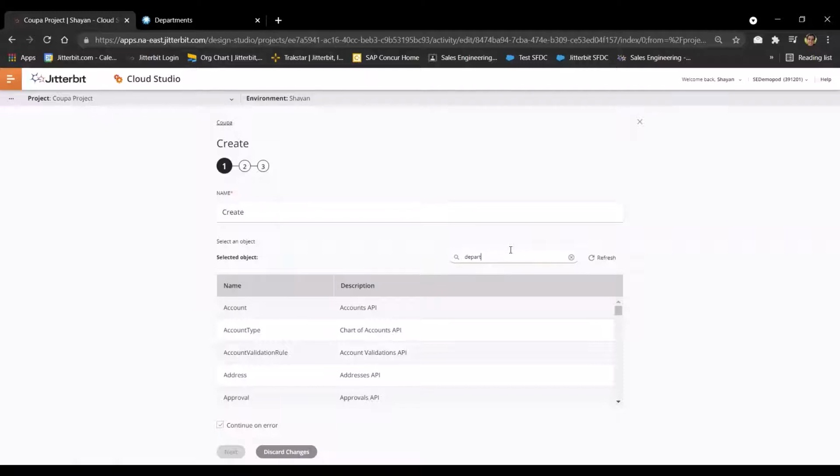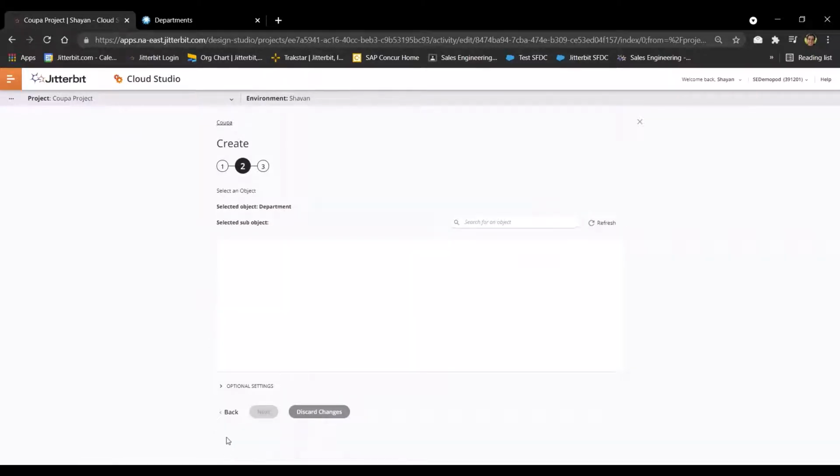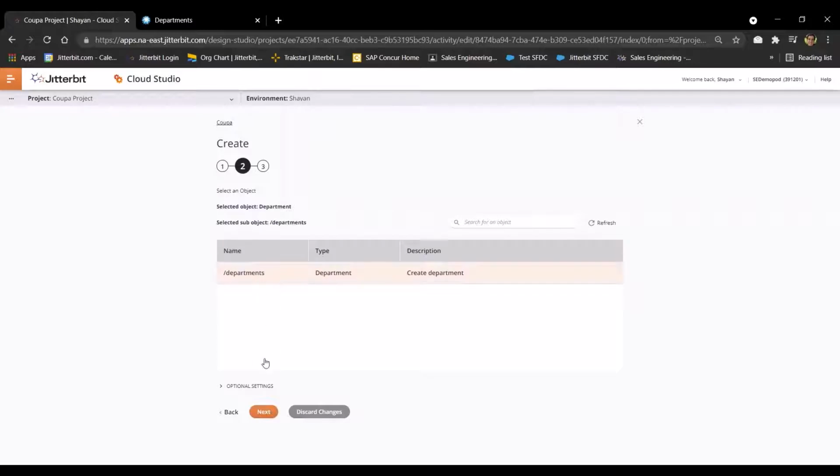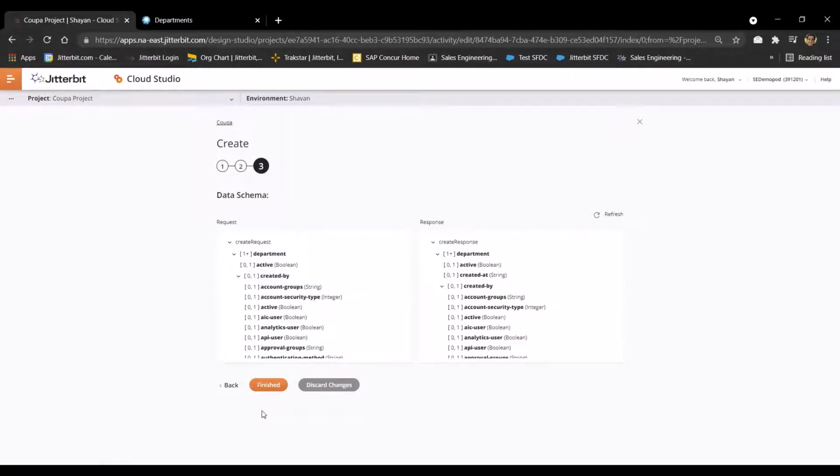And then I double click into that, which pulls up the wizard. Now I can type department into the filter and choose that object from the list of all of the available objects in Koopa. Then, next step is to choose the sub-object. In this case, I have one choice, so I'll click that. And I can see the request and response schemas.